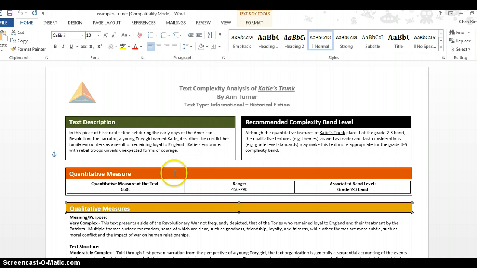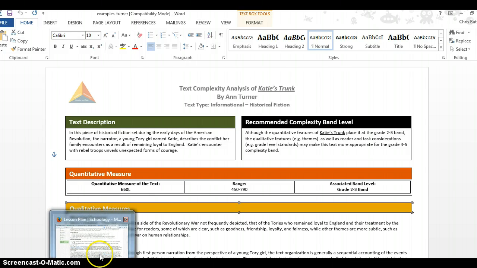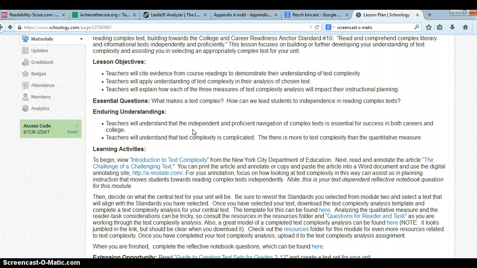So that brings us down to the quantitative measures. In this analysis, they used Lexile as a measurement. You're totally welcome to do that, but we want to be clear that Lexile is not the only show in town. There are a variety of other resources out there.